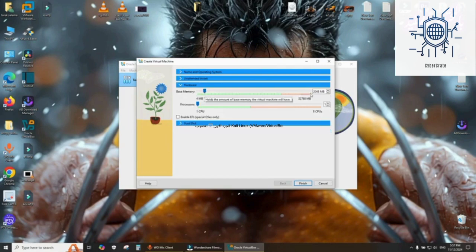Once completed, Kali Linux will appear in the left panel. Select it, and click Start to boot the virtual machine. A black screen will appear. This is normal. The system is now booting. After a few seconds, the language selection screen for the graphical installer will appear, and we stop here.